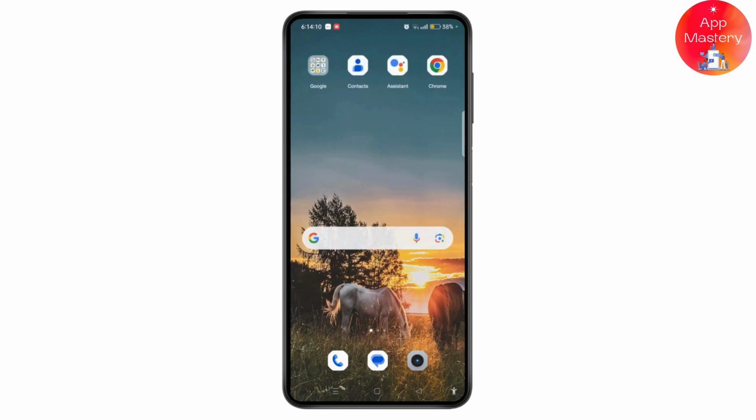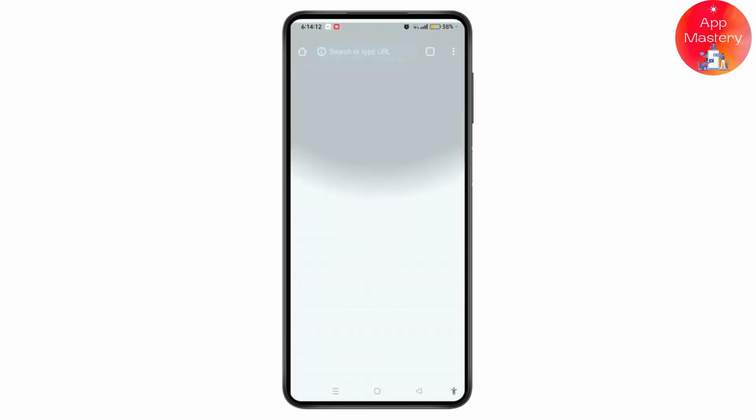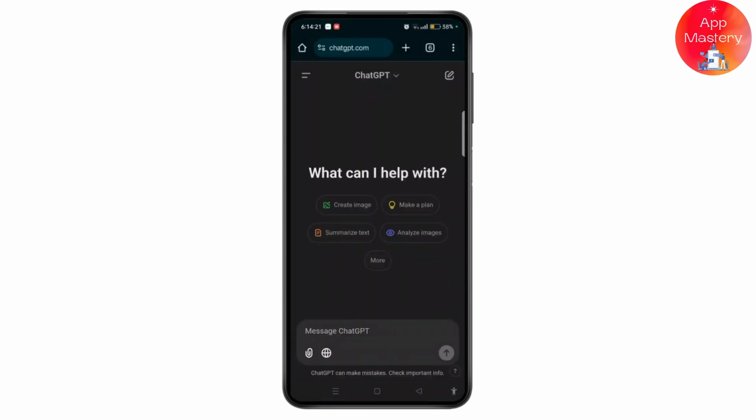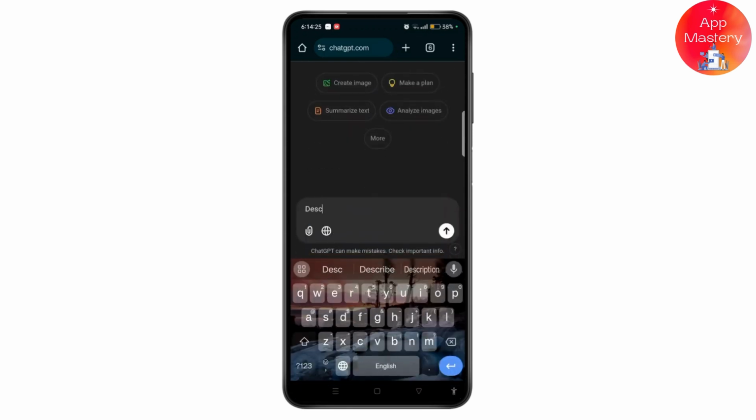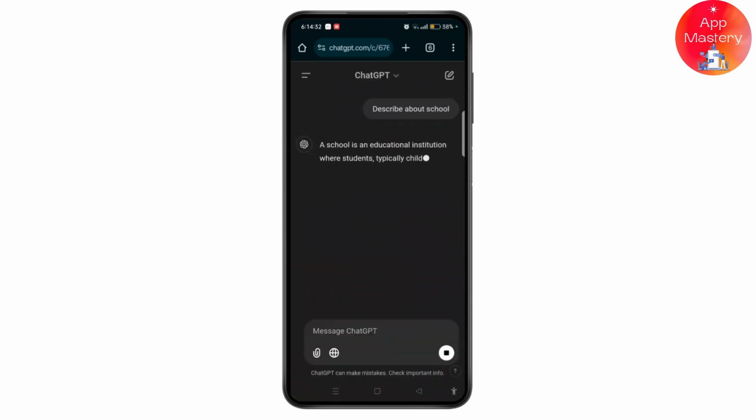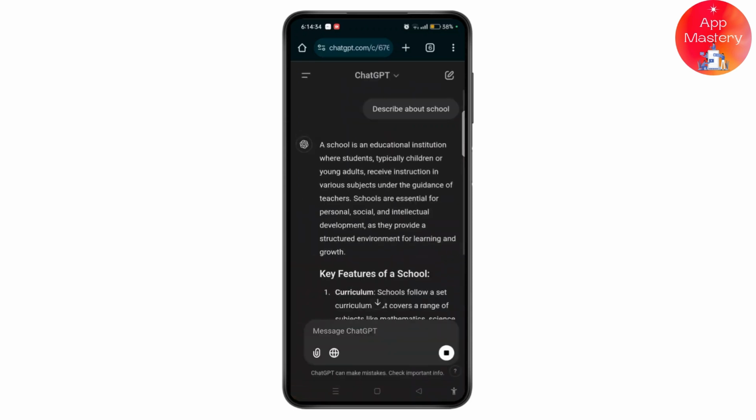Open ChatGPT on your browser or simply the application. Once you land on this interface, you have to type a message. So let's say, describe about school, and tap on the arrow, and the text message will be shown on the ChatGPT section. You can easily tap and hold on the text you want to copy.